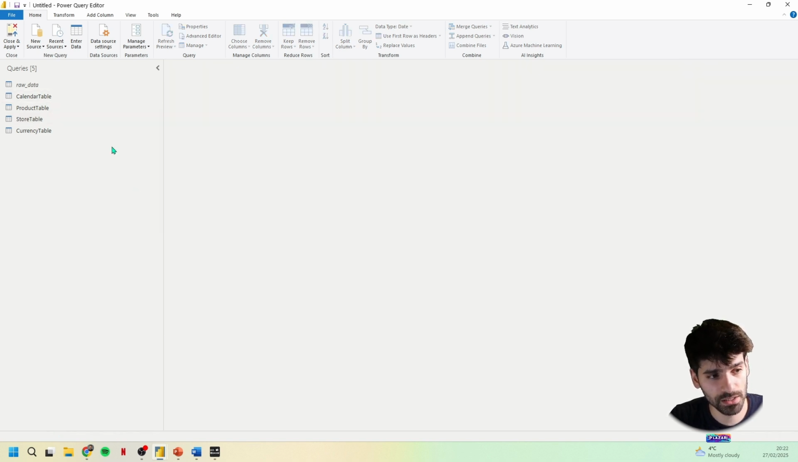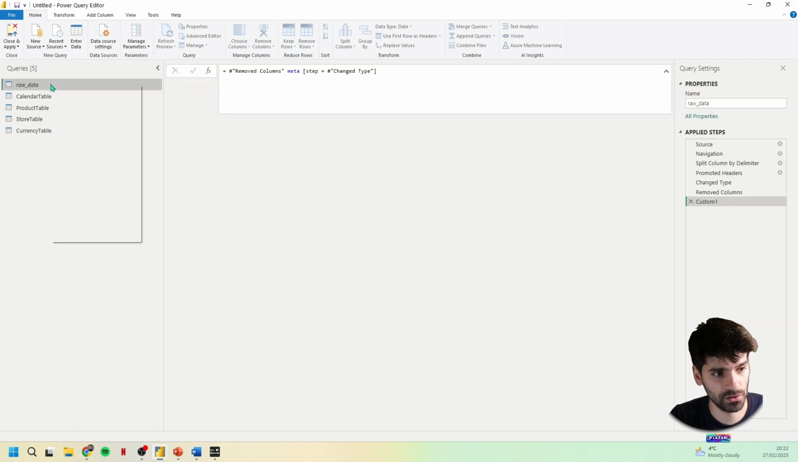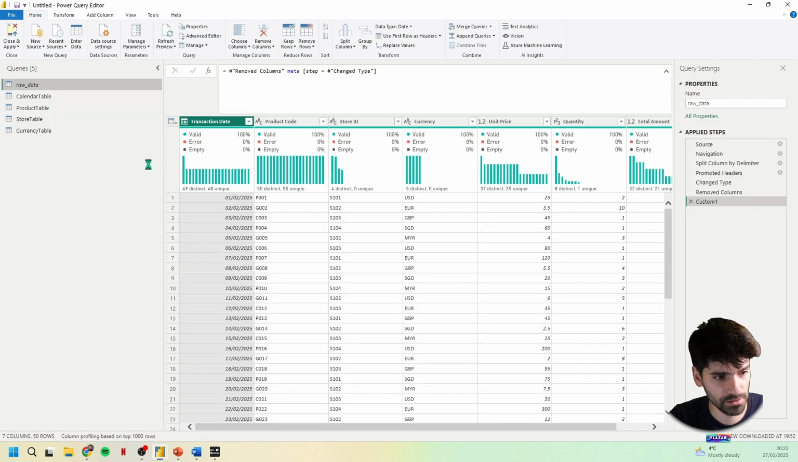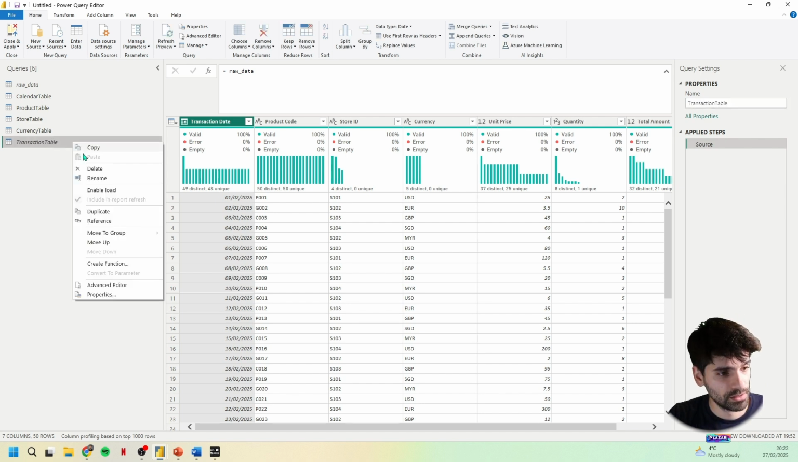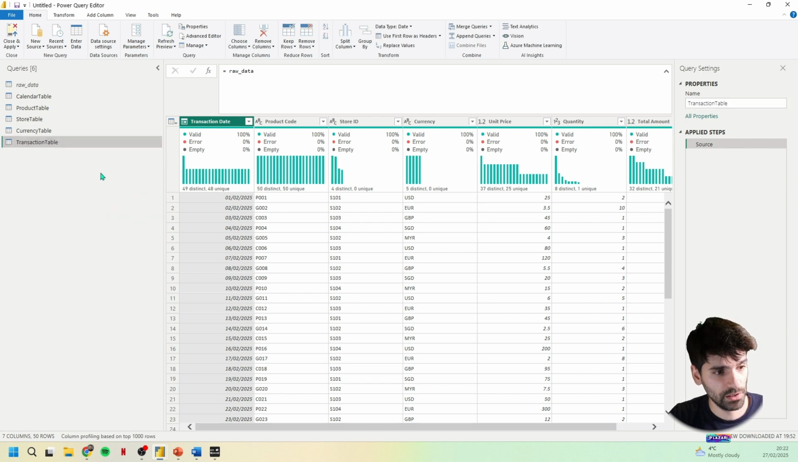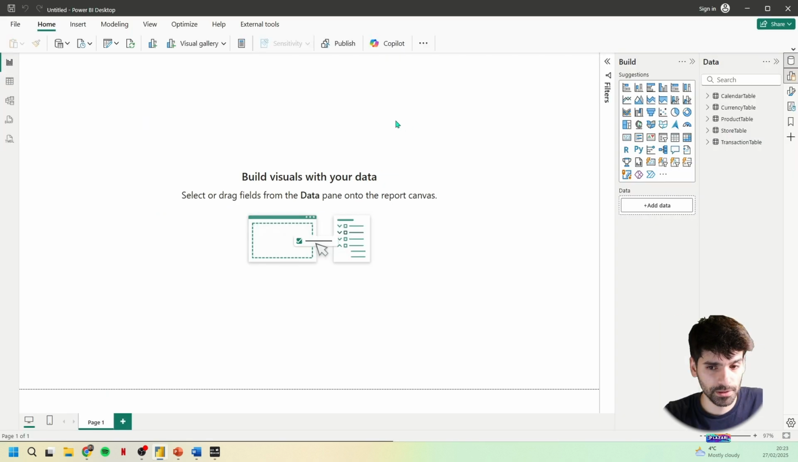The only thing that is missing is the raw data, the transaction table. So I'm just gonna reference this, and then this one is the one that I would like to load, and I will call this transactions. So enable the load, and then everything is fine. I'm just gonna save and load.